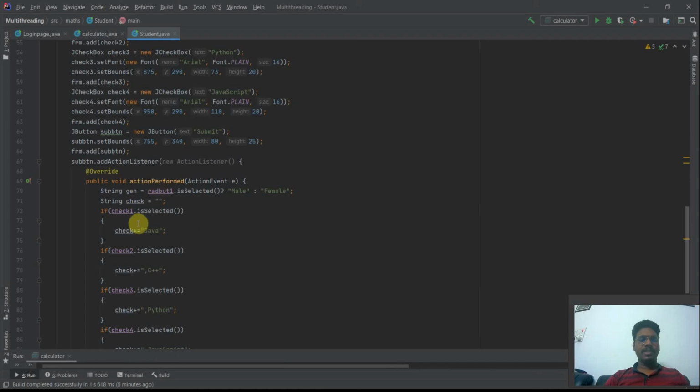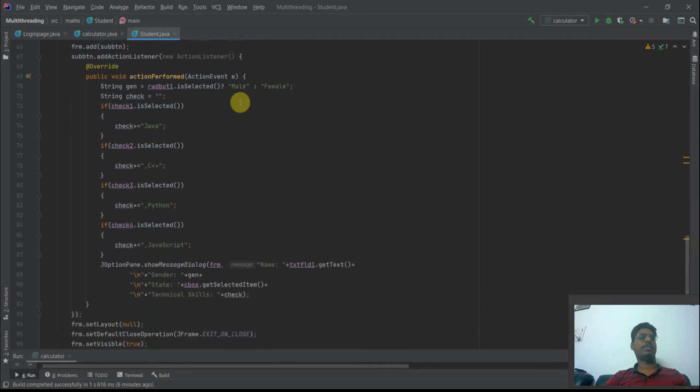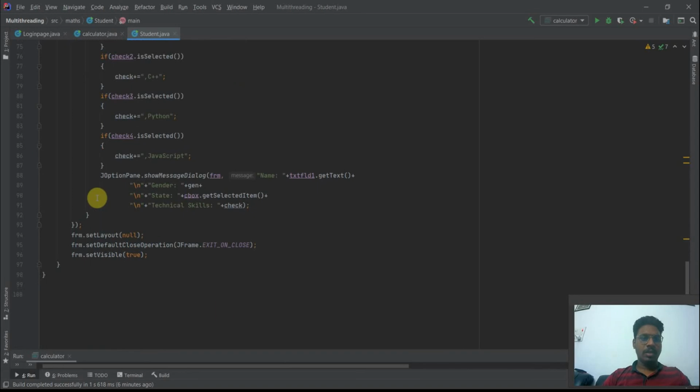So we are checking here if check1 is selected. So for JavaScript, if I keep a tick on JavaScript, it will print JavaScript, and if I select C++, it's gonna print C++, Java, JavaScript, whatever I select, it's gonna print there. So JOptionPane, so this is gonna give me the output. So by adding gender, state, technical skills, so from set layout, and from exit on close. So this is if it's true.